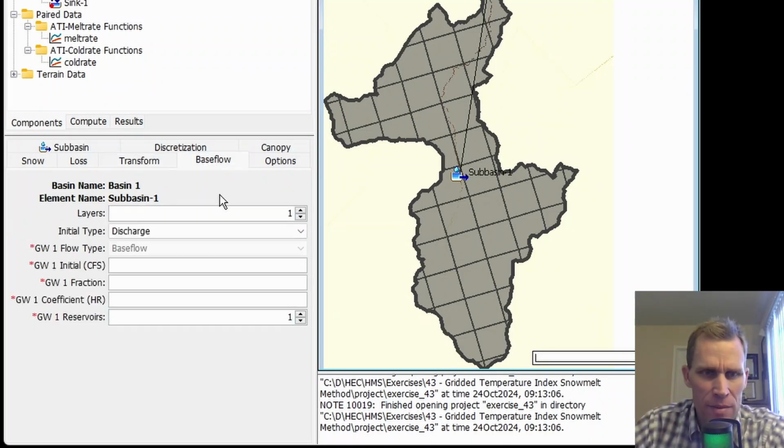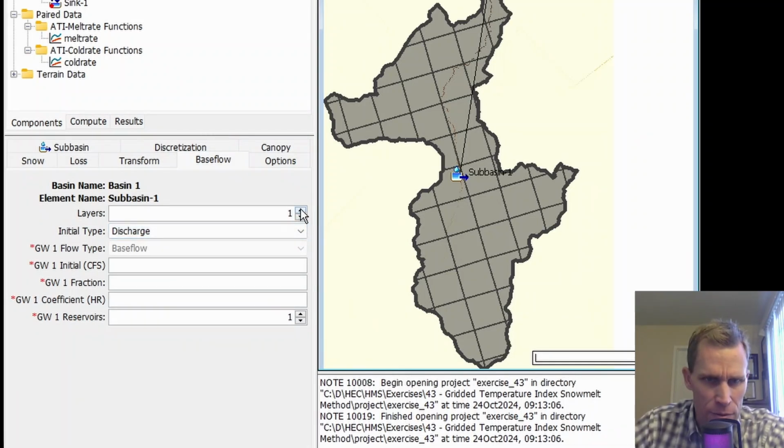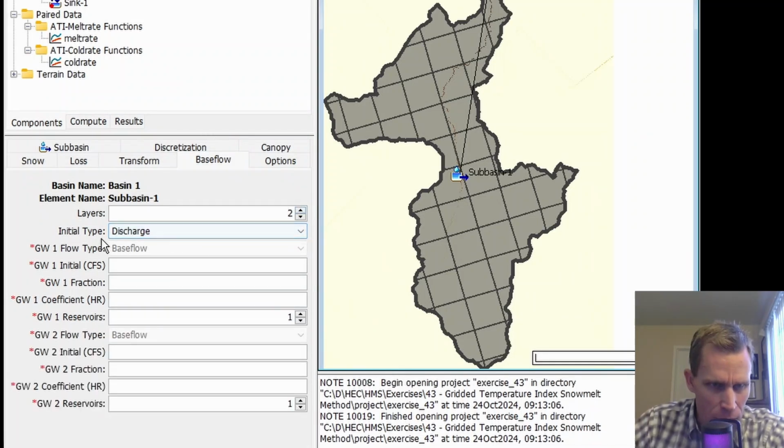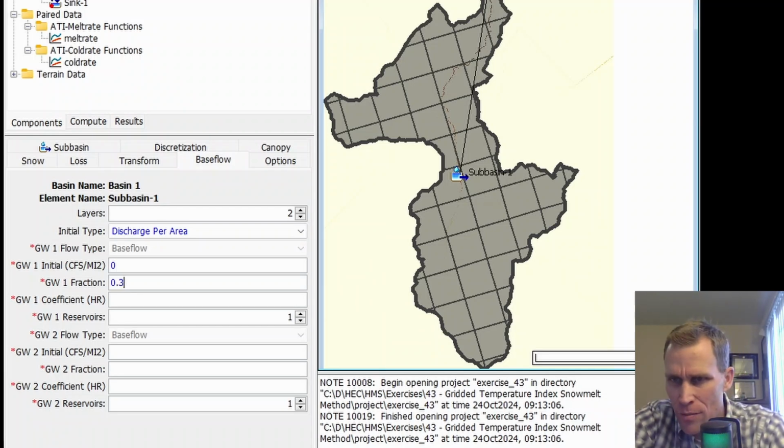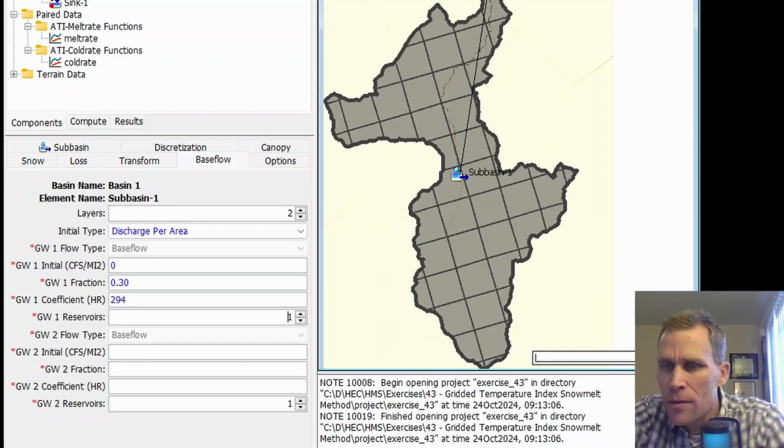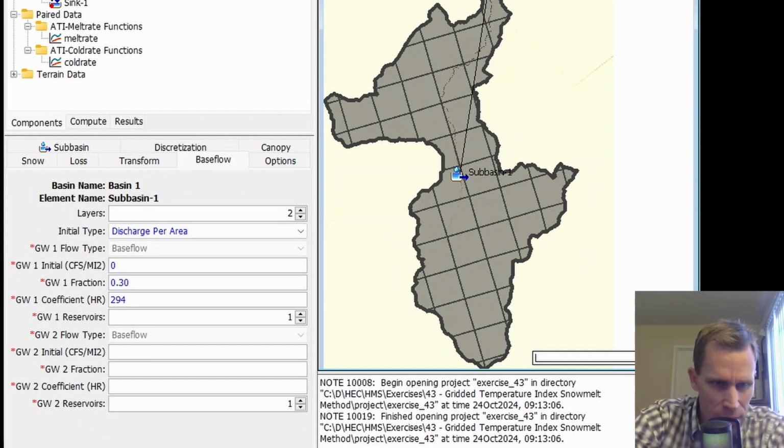The base flow tab is next. We're using linear reservoir here. We're going to be using 2 layers, so I'll change this to a 2. The initial type is going to be discharge per area. Layer 1, initial, we're going to use 0 CFS per mile squared. That fraction is going to be 0.3. The coefficient is going to be 294. The number of reservoirs is 1, so we'll leave that there.